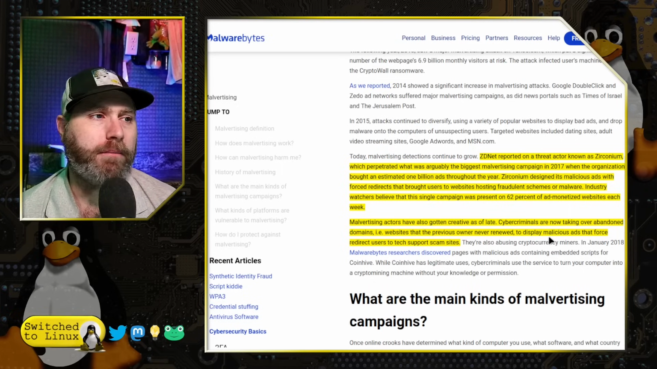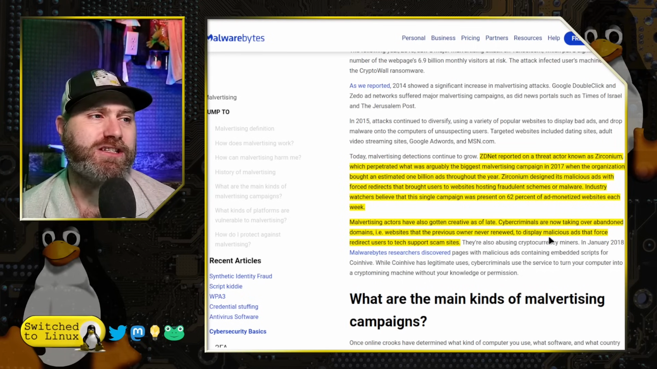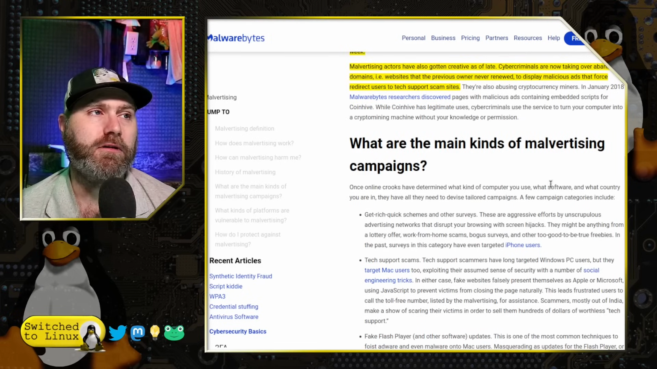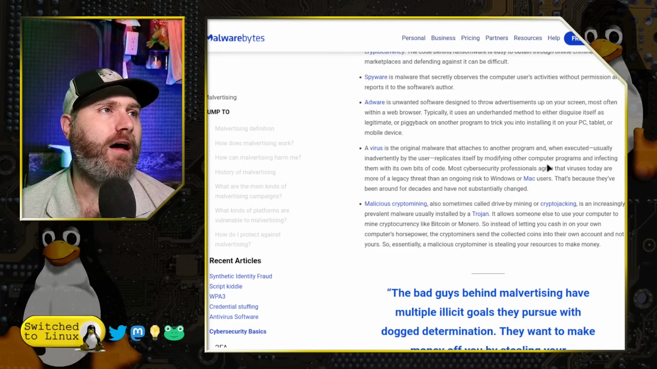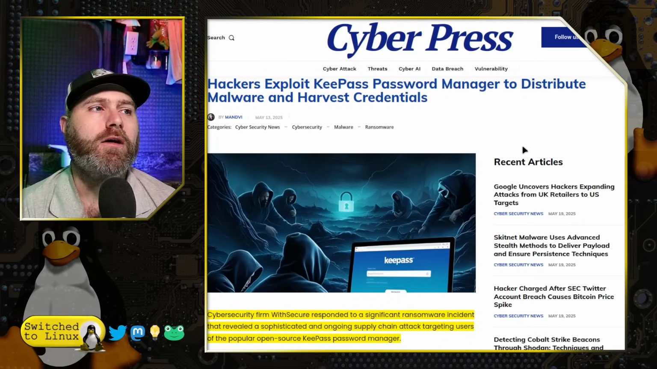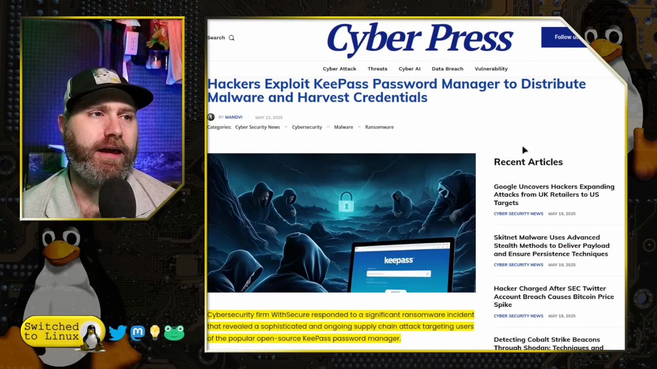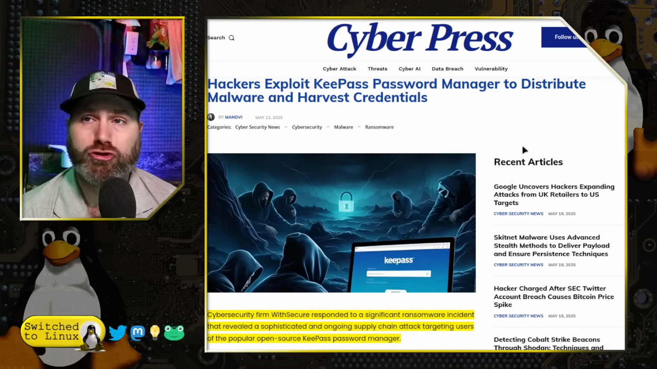Cybercriminals are now taking over abandoned domains, in other words, websites the previous owner never renewed, to display malicious ads that force users onto fraudulent tech support scams. And so with this, what we're going to talk about here is KeePass was a victim of this. Now, some articles said KeePass was hacked. That's not true.